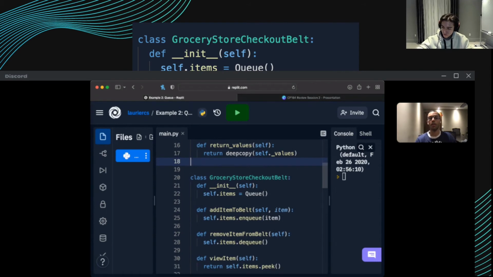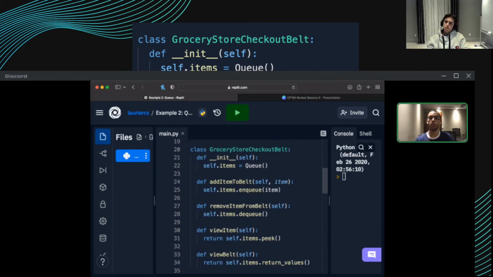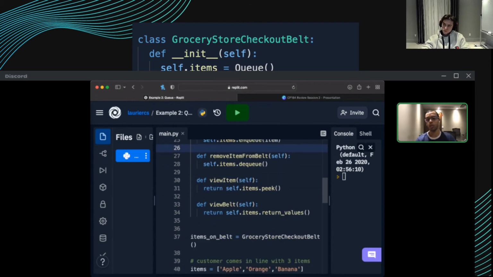All right. So in our interactive example, here in the grocery items, we make an instance of our items in our processor belt. So here we make a queue. We don't want to access all the elements available in a list, so we only have enqueue, dequeue, and peek. When we want to add an element item, we use enqueue. If we want to remove something from the belt, we use dequeue. And if we want to see what the item is, we use peek. And we also made another method called return values that just shows you everything that's in the queue currently.